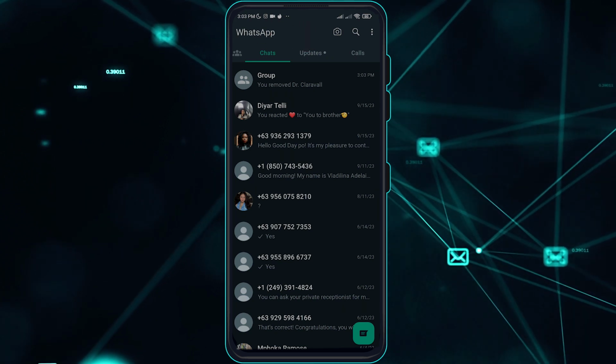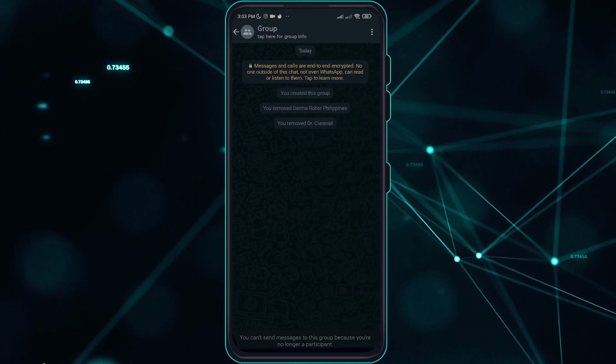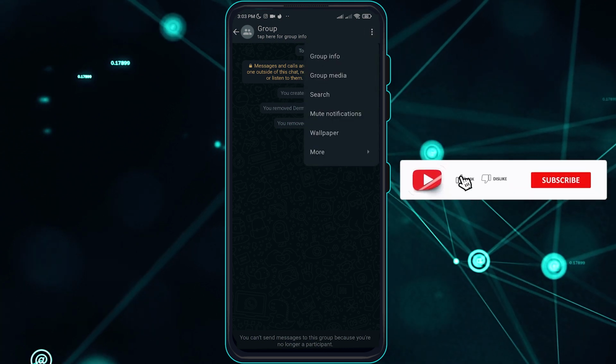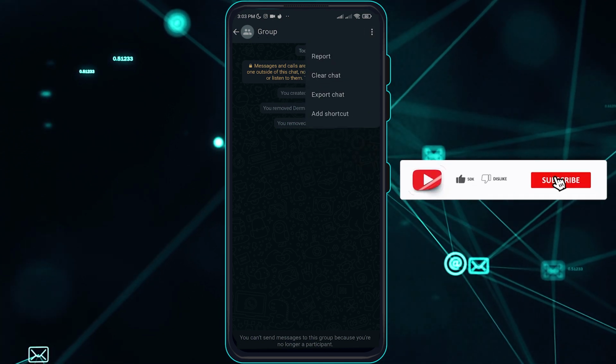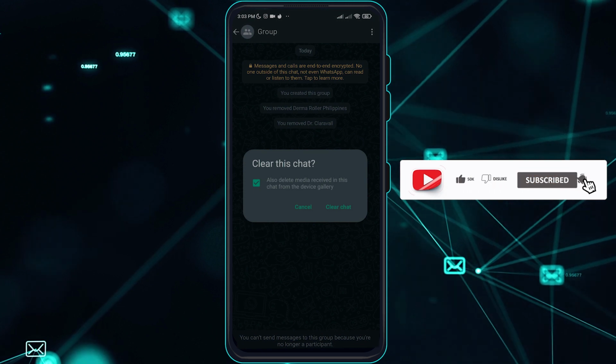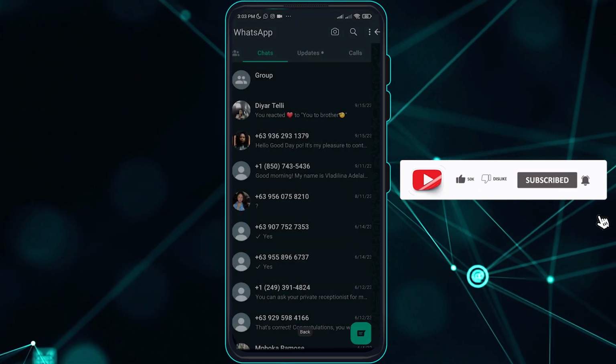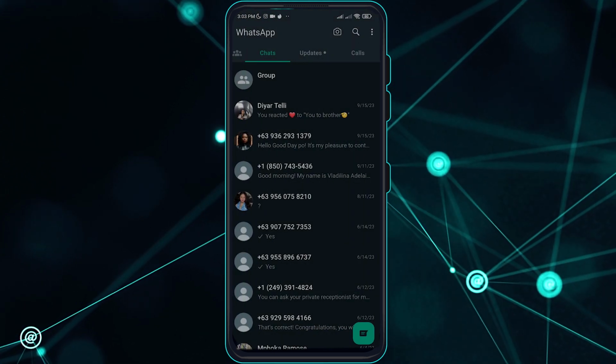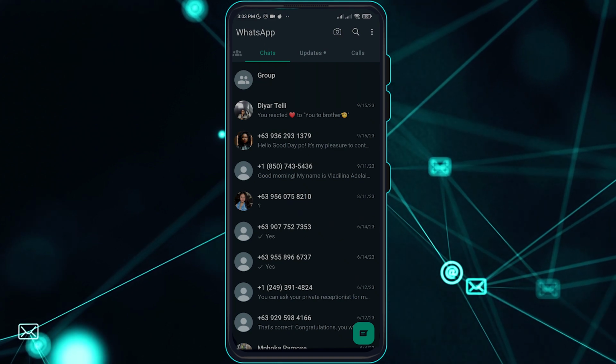So all you have to do guys is to be an admin on that certain group. And then once that is done, you can go ahead and clear the chat. And that should go ahead and clear the group and delete the group altogether.